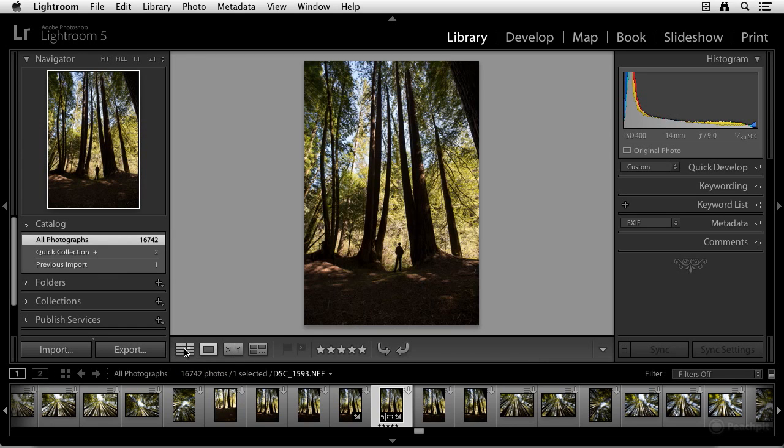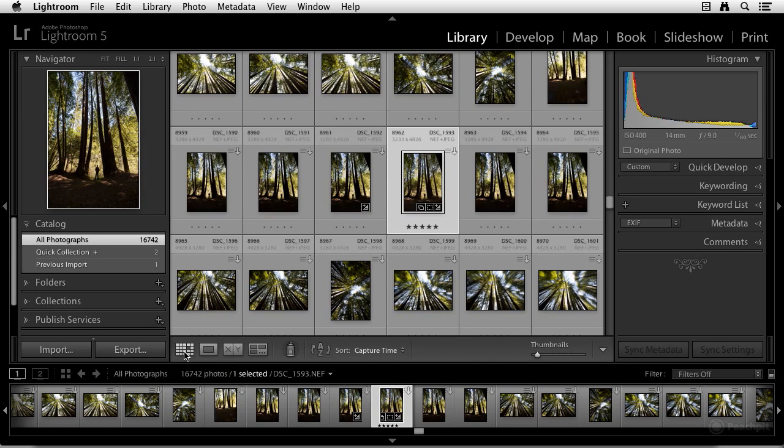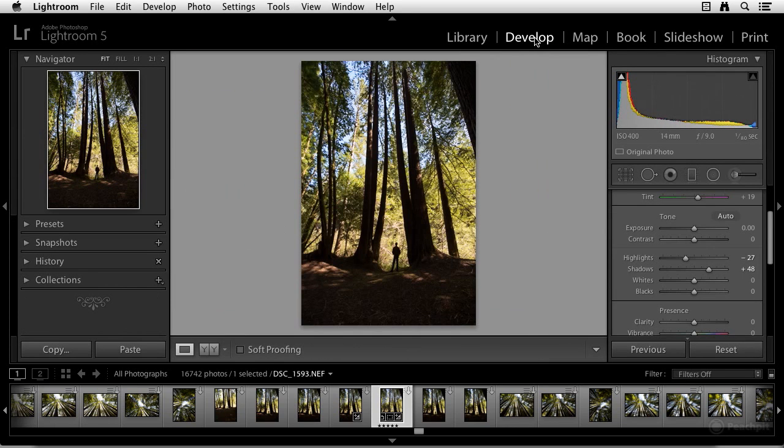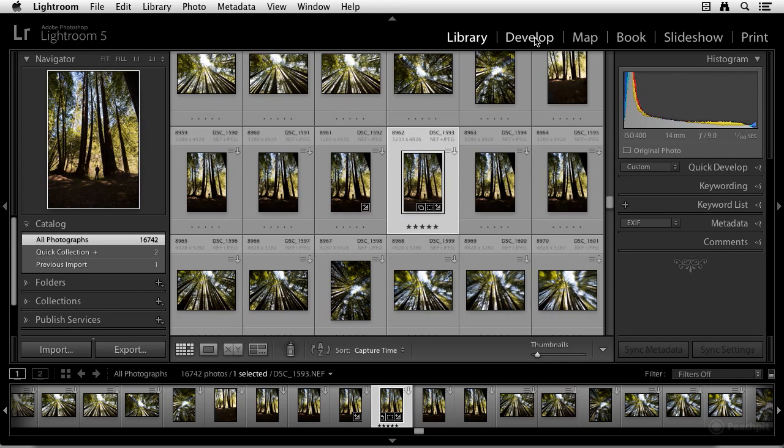I'm going to hit the space bar and go to the loupe view again and show you that it's probably even easier just simply to hit the G key. Now the beautiful thing about the G key is that let's say we're over here in the develop module and we want to get quickly back over to the grid view in the library module. If I hit the G key, G for grid, we're back into the grid view in the library module, that quick.